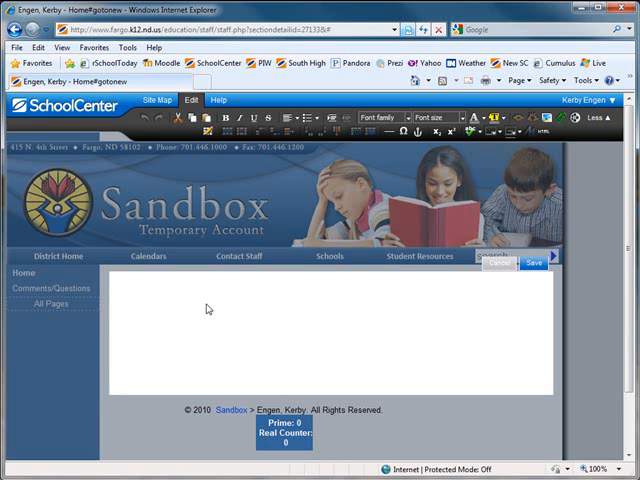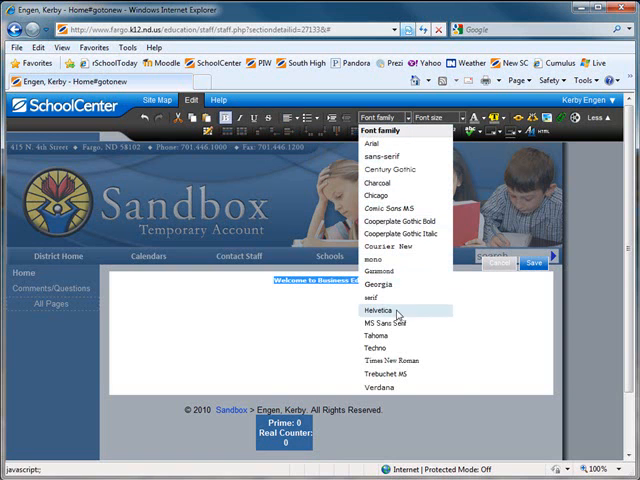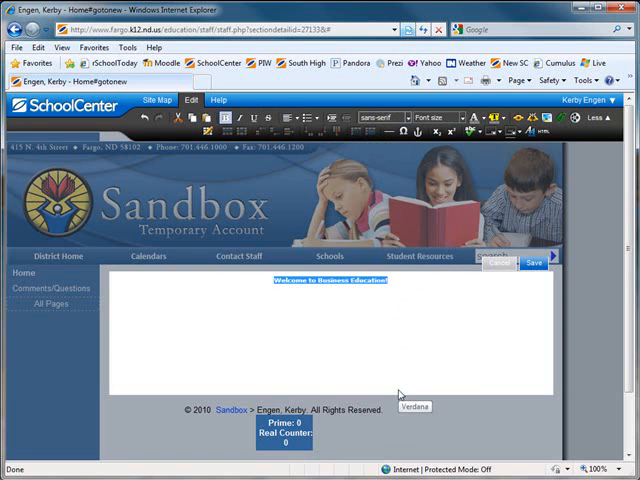Since I am a business education teacher, I will write "Welcome to Business Education." You now have the option to highlight the text, go up to your editing toolbar, bold. You can drop down the justification menu, choose center. You can drop down the font family option, choose a font. I'll choose Verdana. Choose a font size.